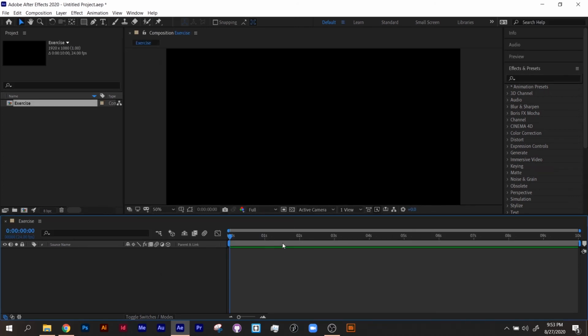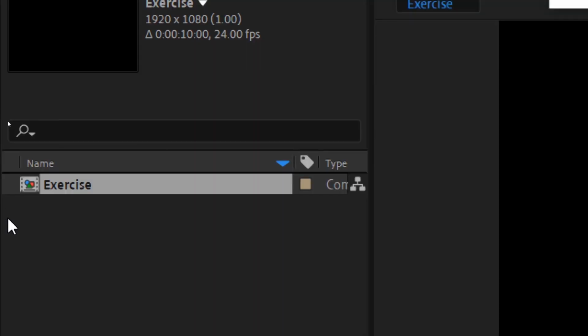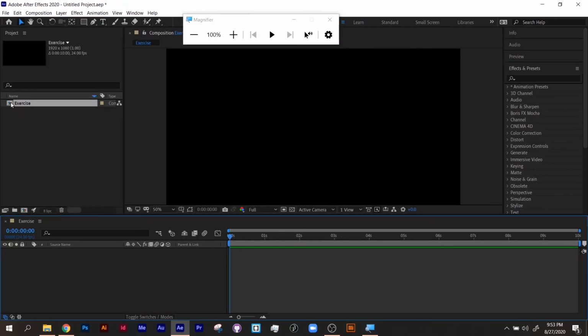Now, looking at this, it has created an exercise composition over here. And notice that it has this small little movie element next to it. And we're inside the composition here, inside the timeline panel, which currently has nothing in it, but you can see it goes to 10 seconds long.